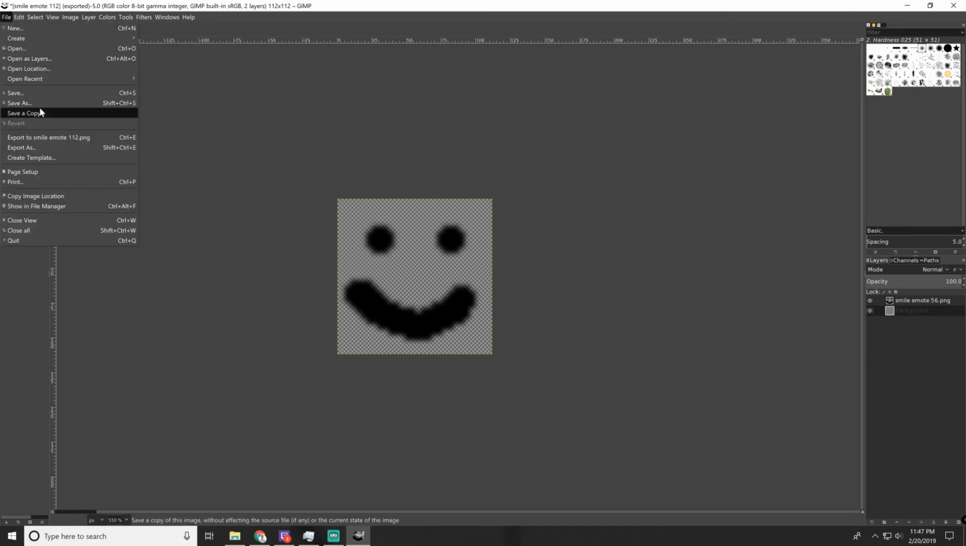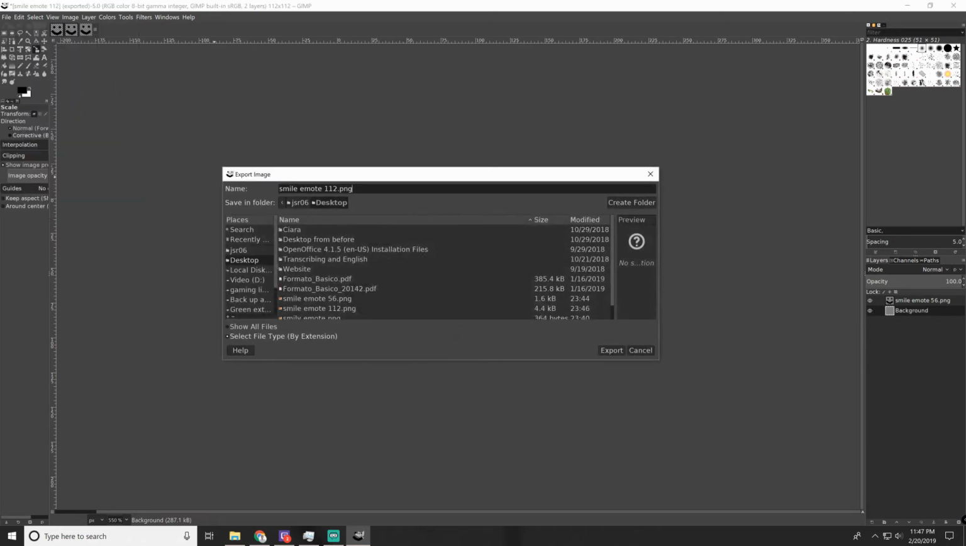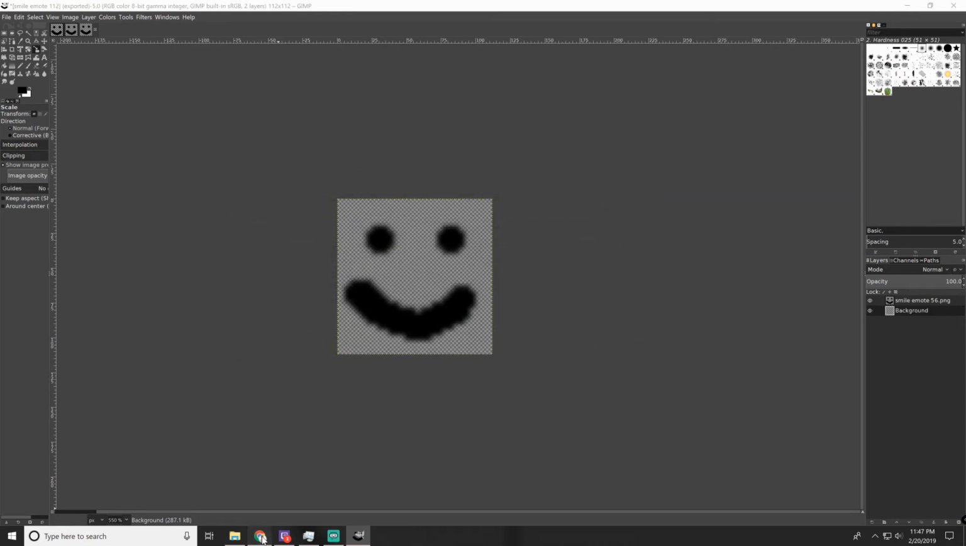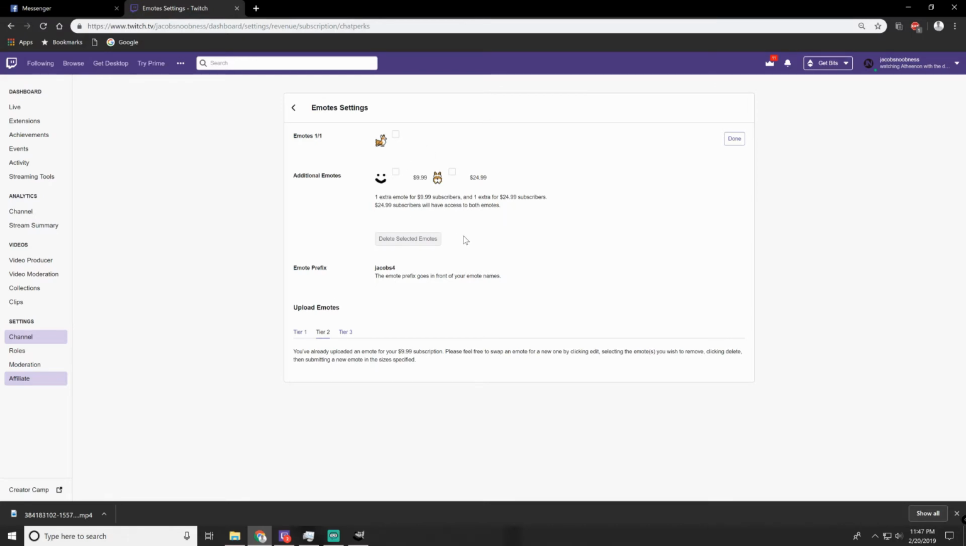You also know how to export as a PNG. So if it says JPEG or anything else, you just go here and you type .png, and Gimp will automatically save it as a PNG once you've done that. And you now know how to go ahead and upload them. So that's pretty much everything you need to know on how to make emotes for Twitch. You'll have to repeat this step 9 times to get your emotes for tier 1, your emotes for tier 2, and your emotes for tier 3. It'll say pending. It's annoying, but you just have to deal with it.